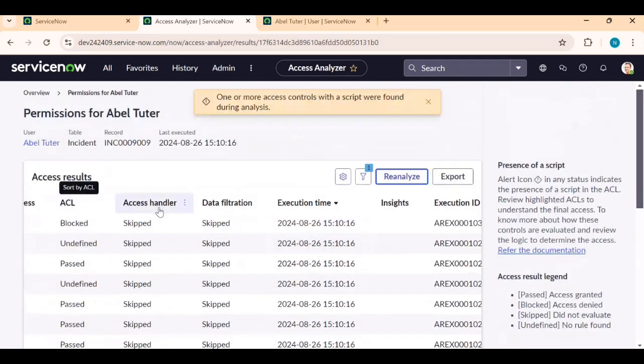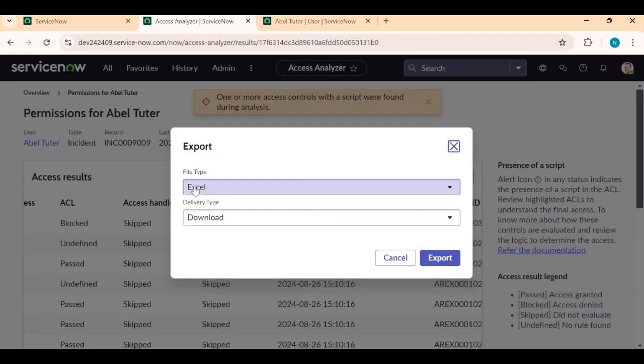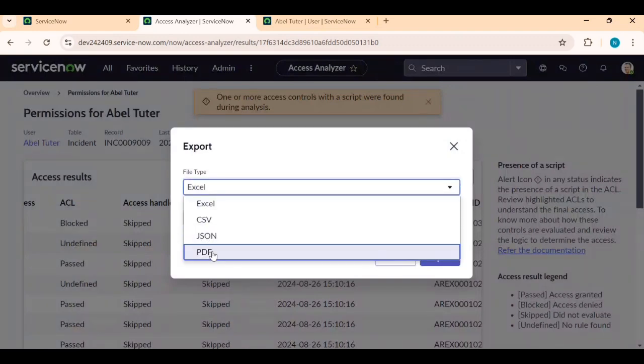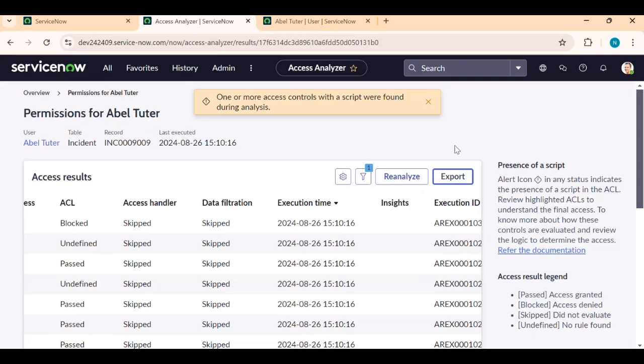Okay, ACL, access handler, data filtration. Okay, execution time, inside, execution ID. So you can export this one with delivery type download or email. Okay, Excel, CSV, JSON, PDF, whatever it is, you can export it.